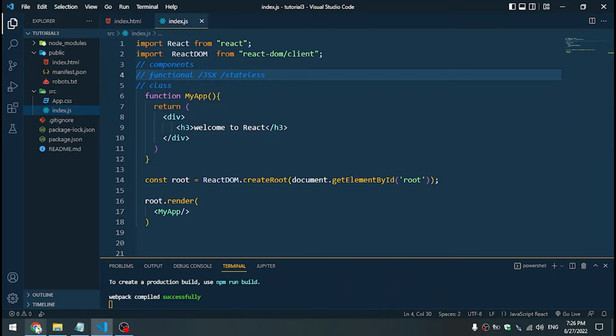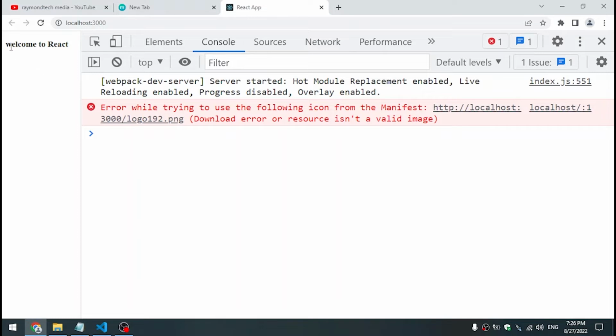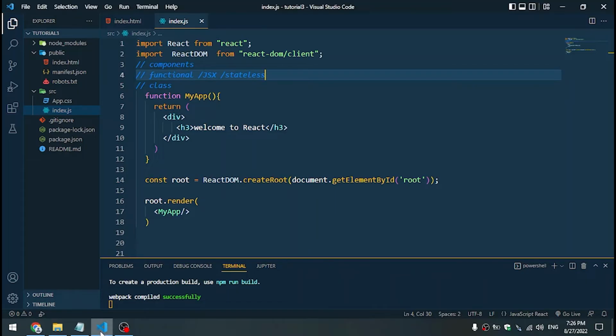Then we see successfully compiled by Webpack. So here we see welcome to React. Okay, so let me just close this. So this is how we create and render our application. We create a function, which is a function component, and after that we render it like that. Okay, so this is a functional component.